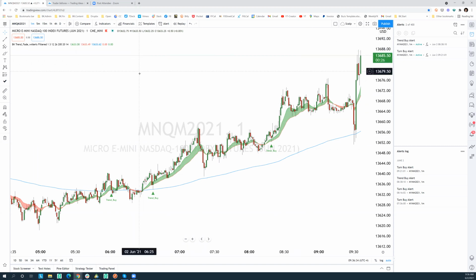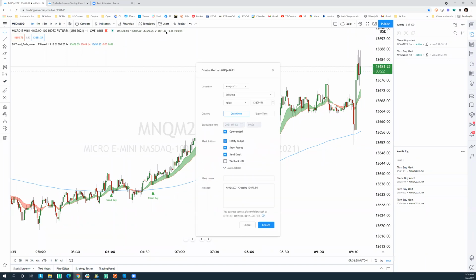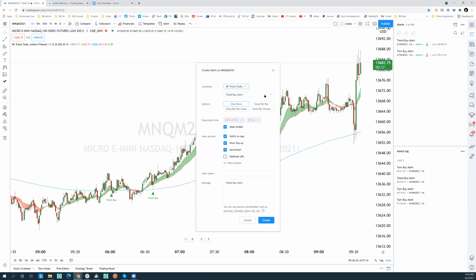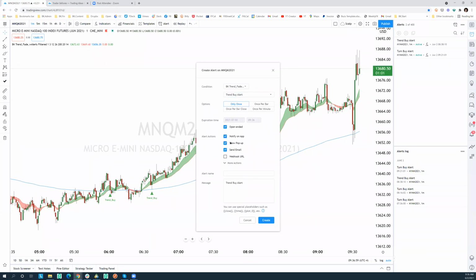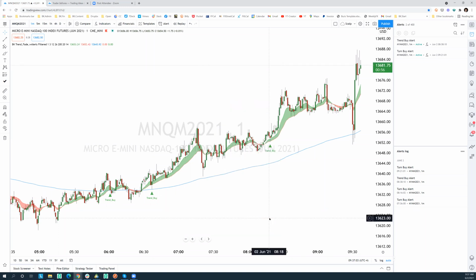So all I need to do in order to do alerts is go into the alert icon over here. You're going to choose BK trend fade. You can do both the buy side and the sell side alerts. But remember, since we're trading to the strong side, it's the buy side only, so I'm only going to set up the trend buy alerts. It's already pre-set up for you. The drop down box here can give you buy or sell. So I'm just going to choose the buy. I'm going to say once per bar close, and say create. And now I have a buy alert all created.